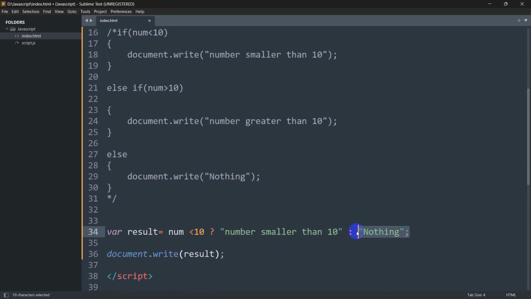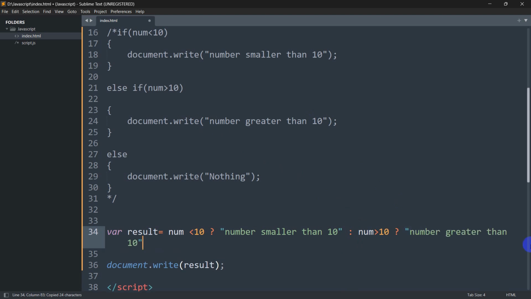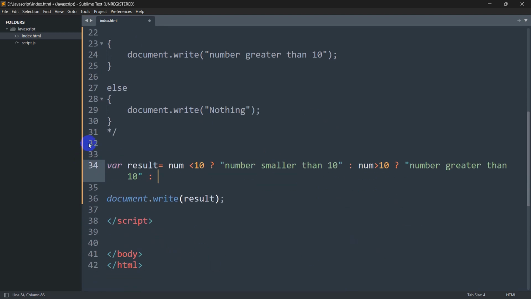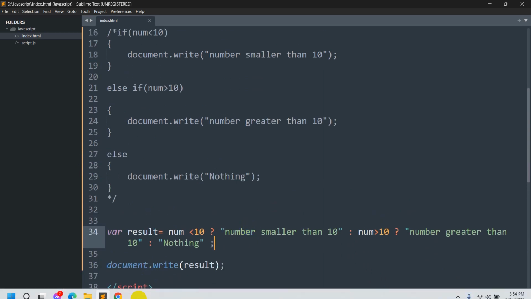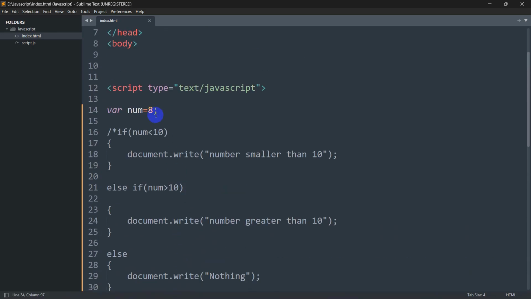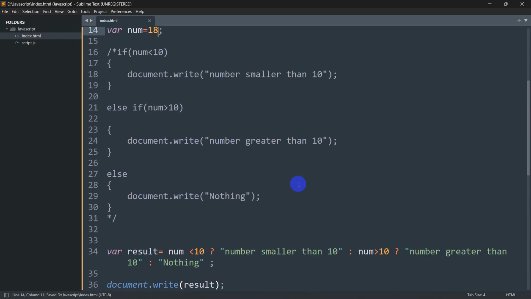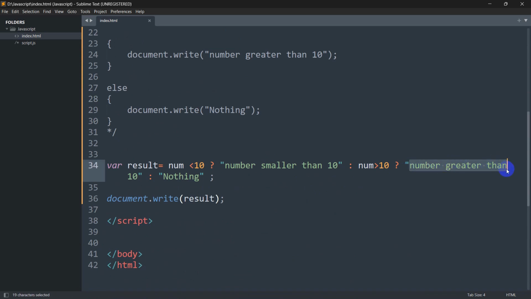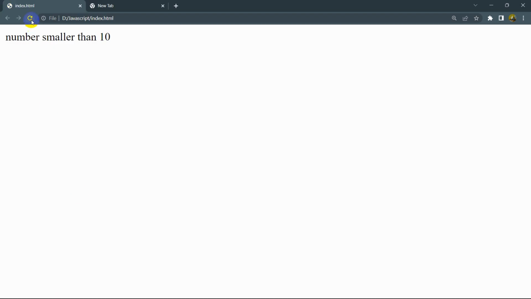How do we write this with the ternary operator? All you have to do is say number is greater than 10, then a question mark, then number greater than 10, and after it we put the final one, which is nothing, the else condition. If we save it and refresh, it will give us the same output. Let's change the number from 8 to, let's say, 18, and save it. It should give us the second one, number greater than 10. If we refresh, you can see number greater than 10.